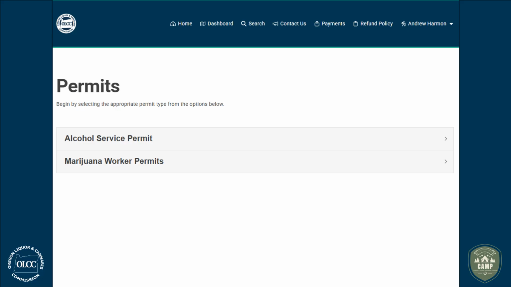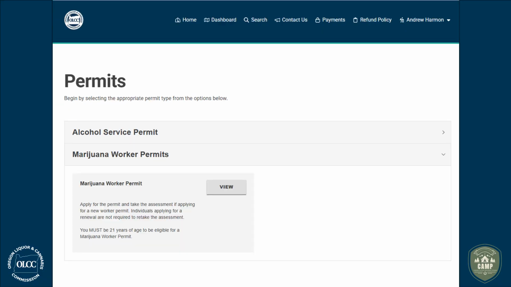On the Permits page, you will find collapsible menus which subdivide the various permit types. Click on Marijuana Worker Permits to expand that menu. Once expanded, you will find a brief overview of the Marijuana Worker Permit. Once you are ready to begin an application, click View.